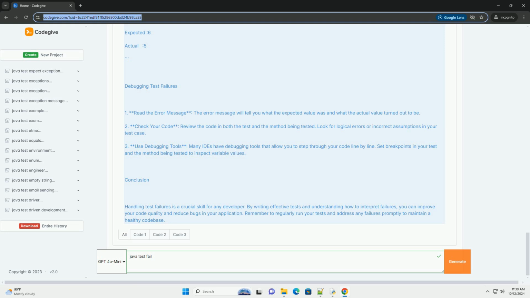Interpreting test failures. When you run the tests, the output will show which tests passed and which failed. If a test fails, you will receive a stack trace and a message indicating the reason for the failure. For the intentional failure in our example, you would see output similar to this.